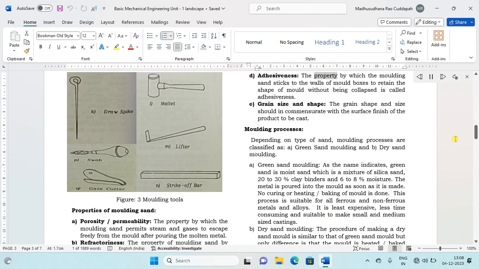Adhesiveness, the property by which the moulding sand sticks to the walls of mold boxes to retain the shape of mold without being collapsed, is called adhesiveness. Grain size and shape, the grain shape and size should be commensurate with the surface finish of the product to be cast. Moulding processes. Depending on type of sand, moulding processes are classified as A. Green sand moulding and B.